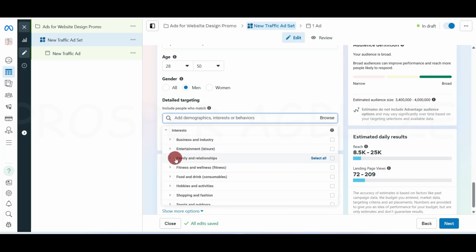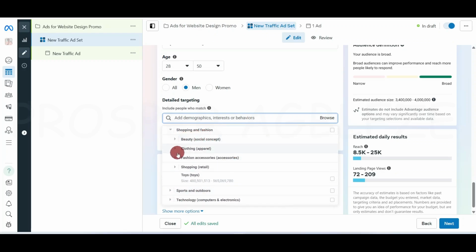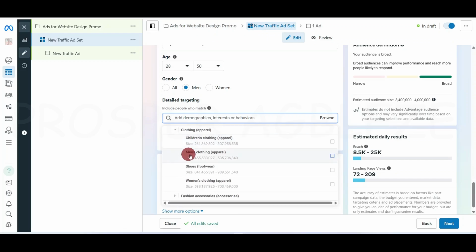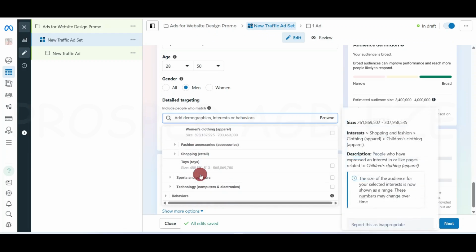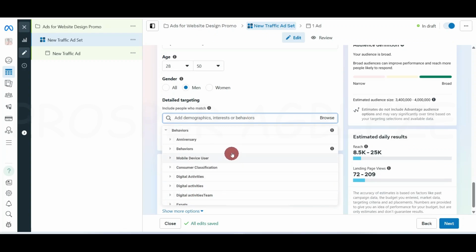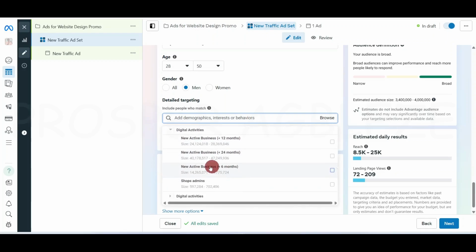Is it based on people that are interested in something? Is it based on their hobbies or activities, based on their shopping and fashion? Are they people that are interested in clothing? So the more you select, the more options you see, till you get to the last submenu there. Okay, is it based on their behavior also? Do you want to target people based on their behavior? That means mobile device users, digital activities.